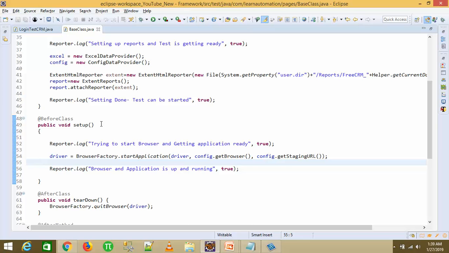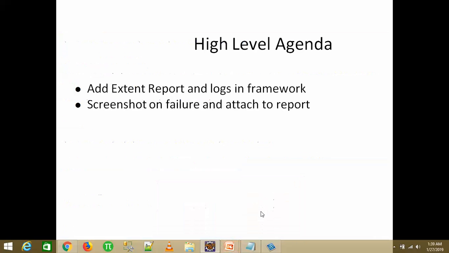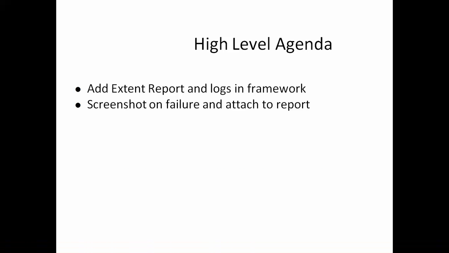Okay, so that's all I have for this video. We have seen how to generate report, logs, screenshot on failure, and how to attach them in the report. Now the same report we are going to publish in Jenkins as well. Once we move forward, we will be using Jenkins as well. So these reports you can also see directly in Jenkins. So that's all I have for this video.